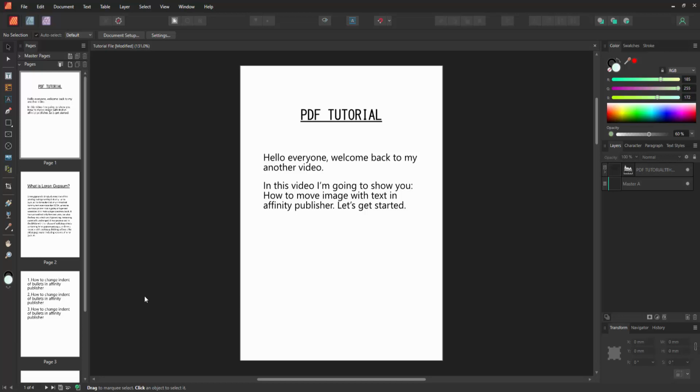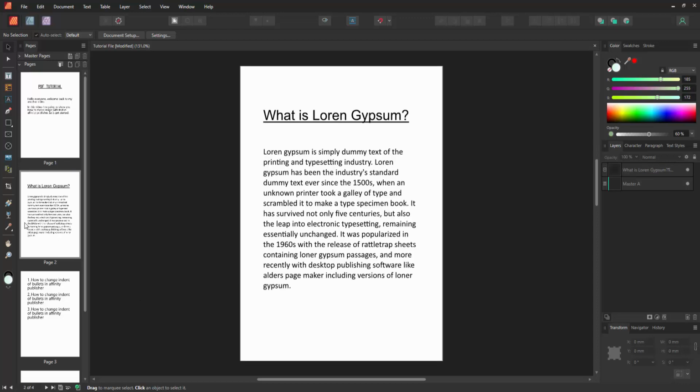In this video, I am going to show you how to move an image with text in Affinity Publisher. Let's get started. Firstly, we have to open our Affinity Publisher document. Now we want to move an image with text. Go to our second page.